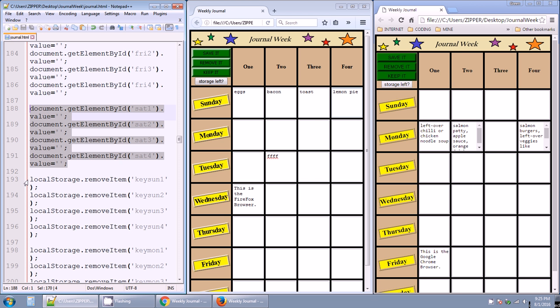Furthermore, we're going to use the localStorage.removeItem, and we're going to remove the key from the key value pair. So this is going to help us officially remove the key value pair that local storage saved. We don't have to put both the key and the value, we just have to remove the key, and by removing the key we remove the value as well. So localStorage.removeItem keysun1 in single quotes and in the parentheses.